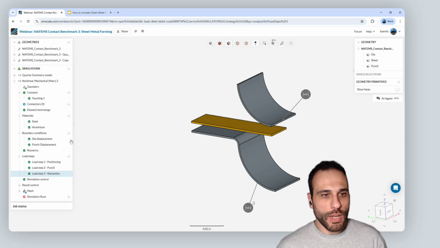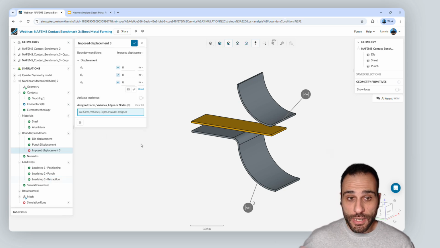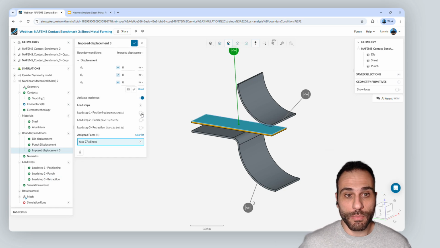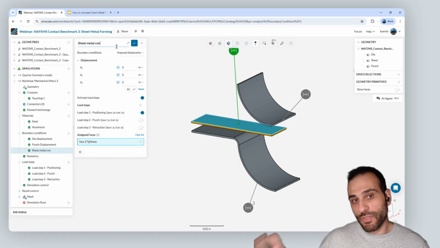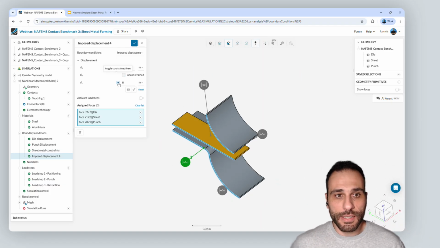And we are good to go now to create the stabilization for the sheet metal by creating an imposed displacement on one of the faces and fixing all the degrees of freedom during only the initial load step where the positioning happens, so that the part doesn't fly freely in space during this process. Next in the list is the symmetry definition.